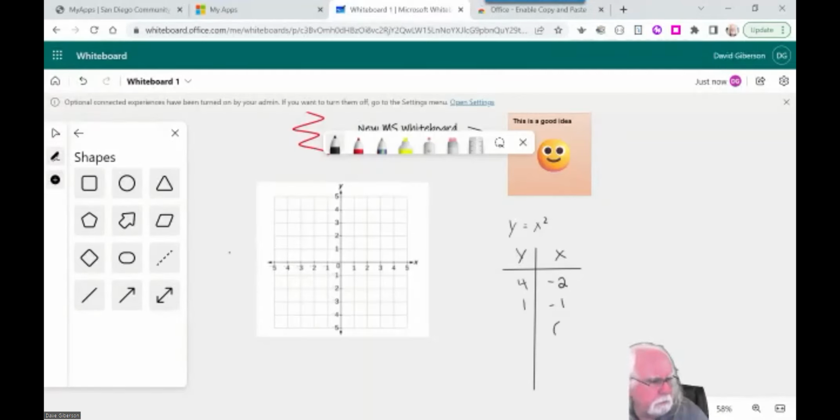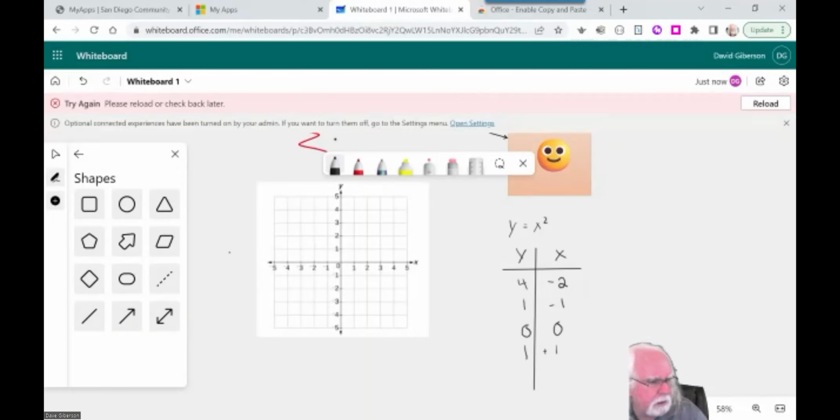If x is 0, y is 0. Anything 0 squared is just 0. I don't have any good way to draw better numbers other than just practice. And then if x is plus 1, well, y is still 1. And if x is plus 2, y is 4. Okay, so admittedly, this is a very simple example, but you could do live things like this, combining live drawing with images that you've stolen, not to put too fine a point on it, from somewhere.